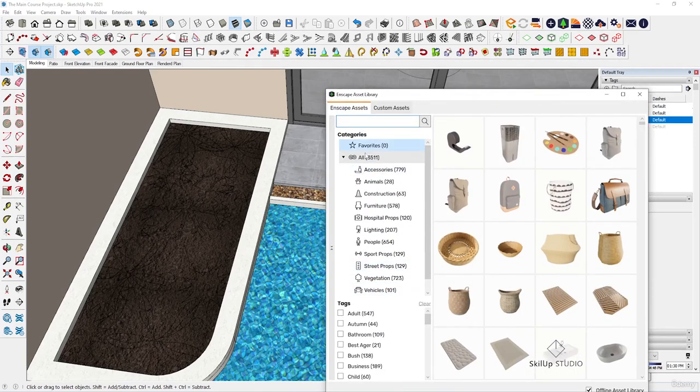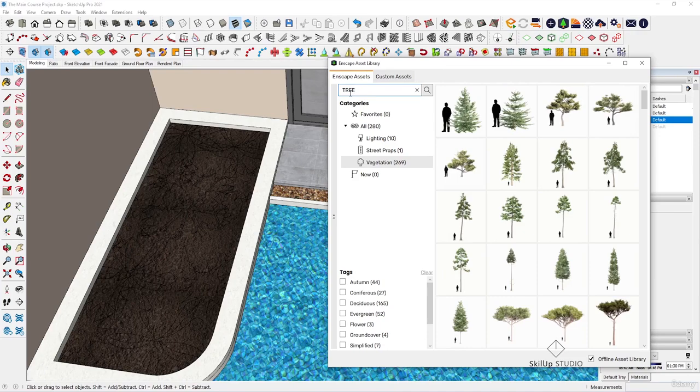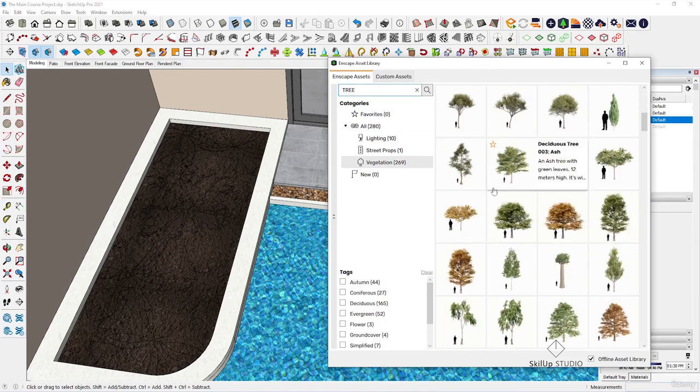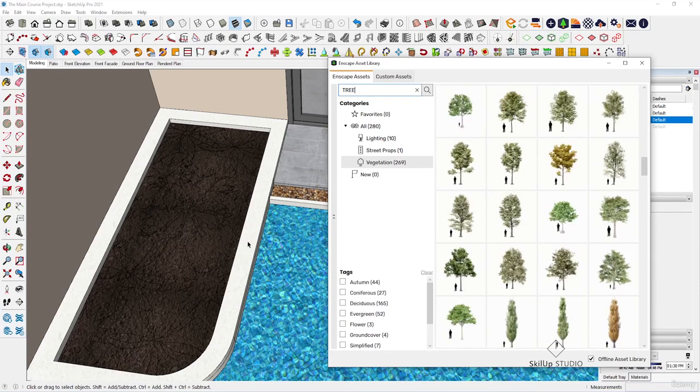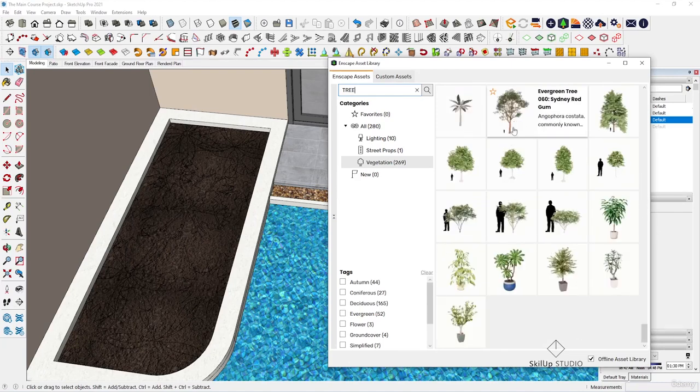First, select the vegetation category. Then write here "tree". Once we write the word, we will see all results are trees. We will look for a suitable asset for the size of the space here. If we had a small area like this, we might not use trees. This is large because it will be difficult in reality to plant a big tree in a narrow space like this. So we can use small trees or shrubs which don't need large roots.